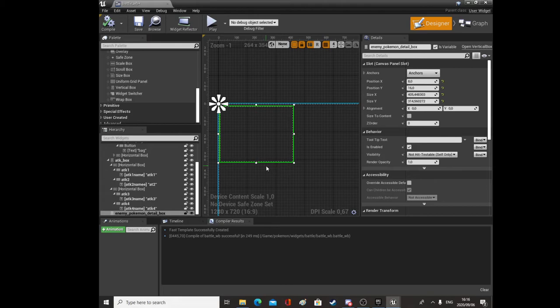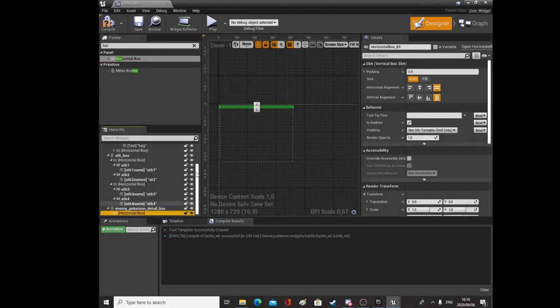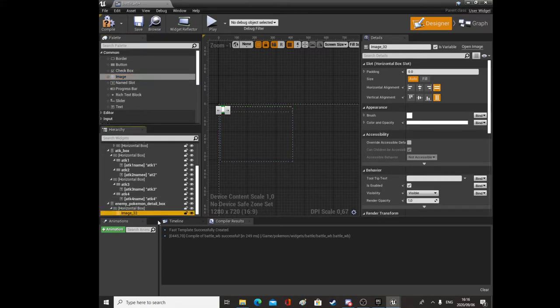We're going to need a horizontal box for the list of Pokemon that he has. So let's search for that. Horizontal box, and we'll put that on top of this box. Okay, and now we need some images for how many Pokemon he has, and we'll just duplicate that. These will be Pokeball images. For now they're just going to be these. So 1, 2, 3, 4, 5, 6. So we have 6 Pokemon.